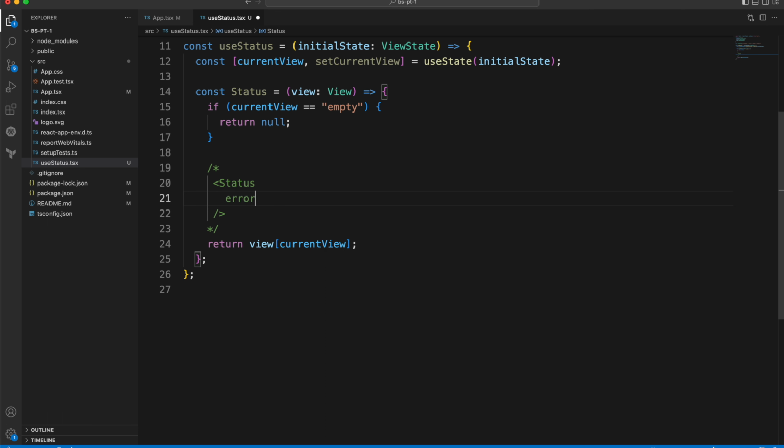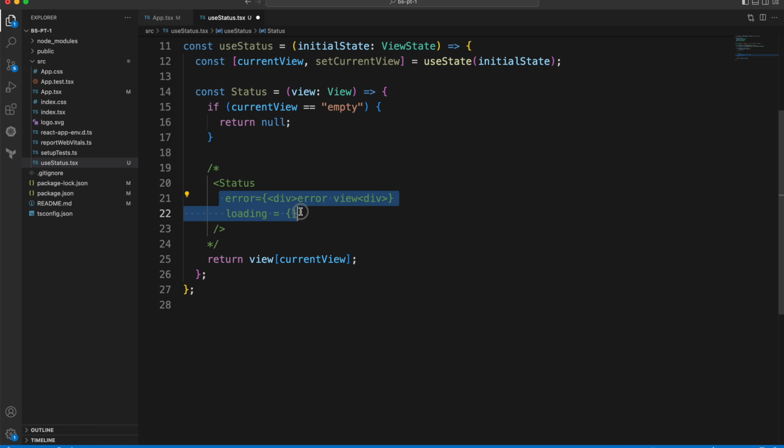So here we are going to have an error view. In the error case, we will have something like this, an error view. Or maybe it will be a completely reusable component. We can use this component in a similar way. We will also have a loading view. So these are the values: error, loading. This is what we will receive here from the view.